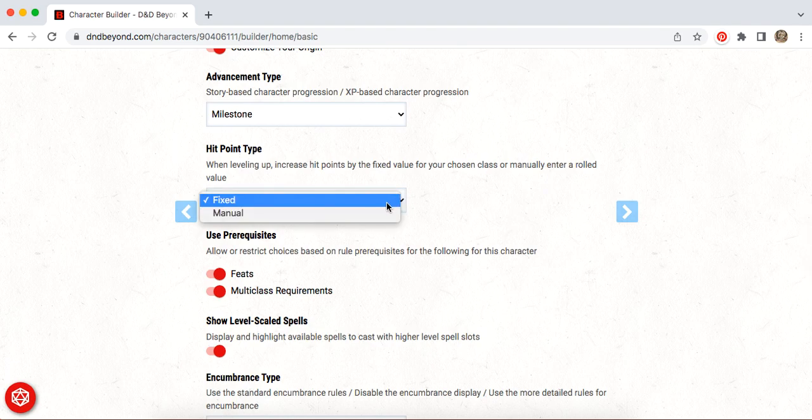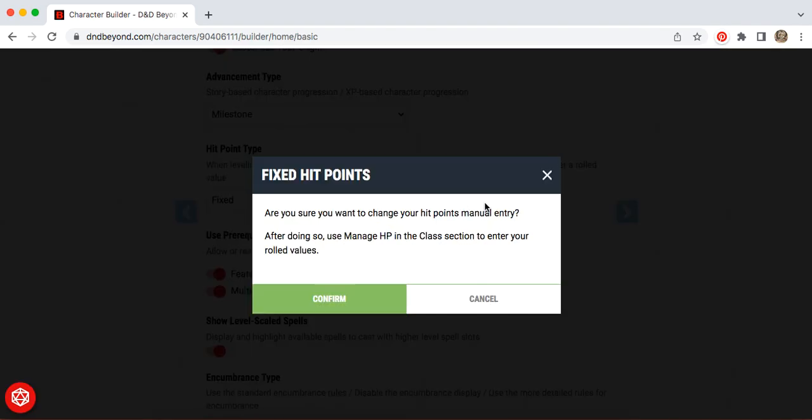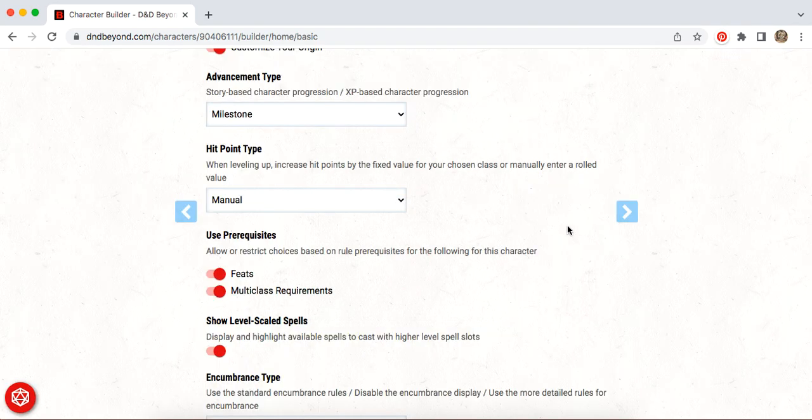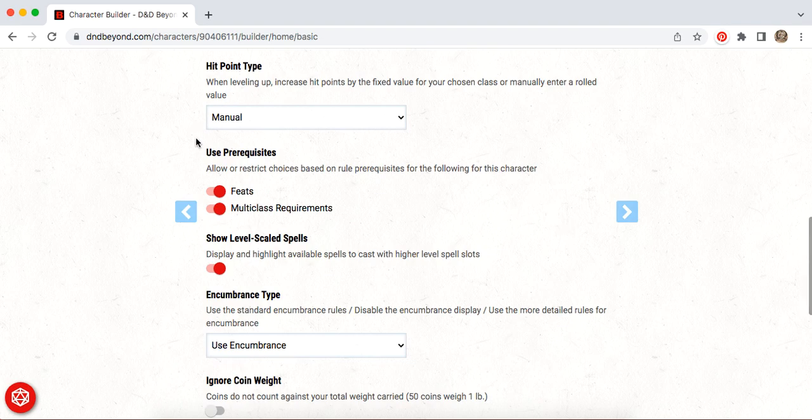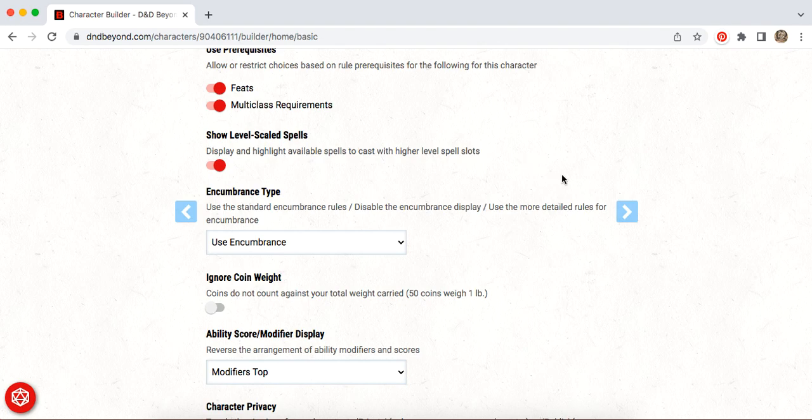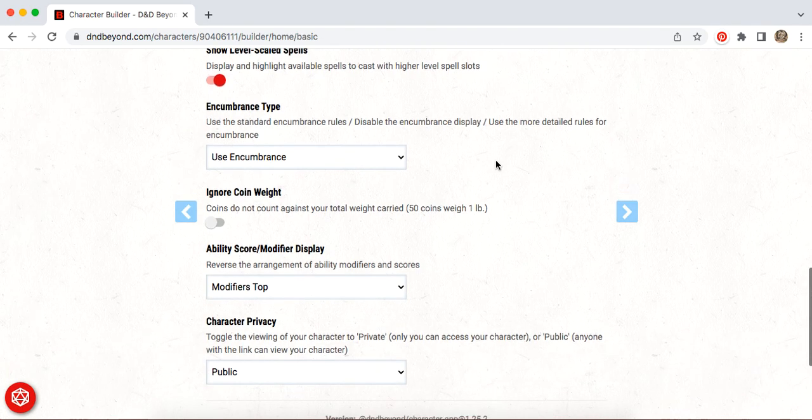Hit point type, fixed. I always go with manual, and it'll ask you to confirm it, because that's going to give you more flexibility to play. Let's see, the feats and multi-class requirements. We want that working, sure. Display and highlight available spells to cast with higher level spell slots. This is really useful because as you're learning the different spells, it'll remind you if you have a first level spell that you can cast at a higher level to have more effect.